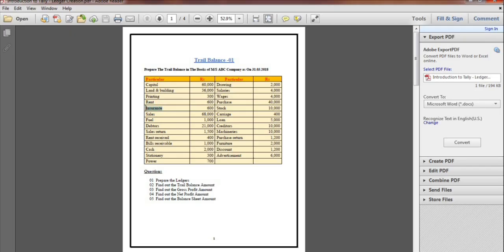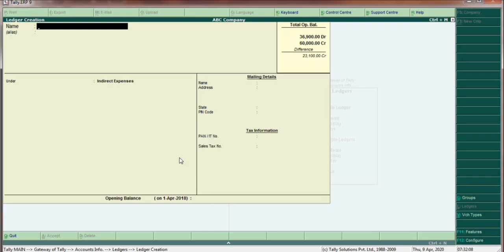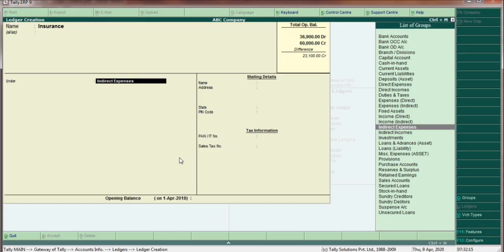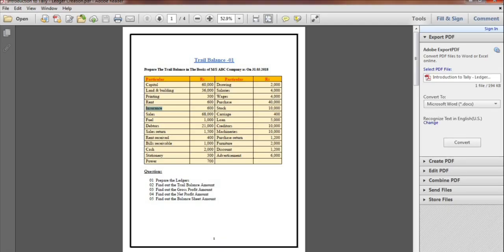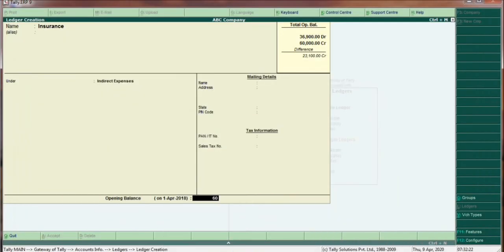The next one is insurance 600. We have to type here insurance, also indirect expenses. How much? 600.